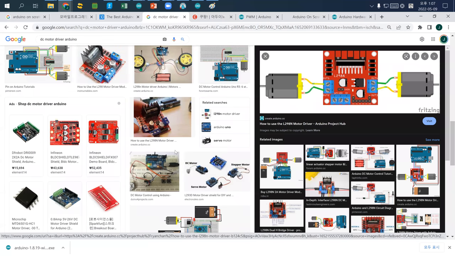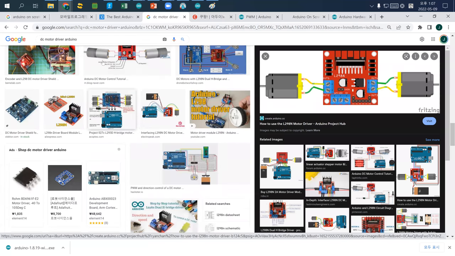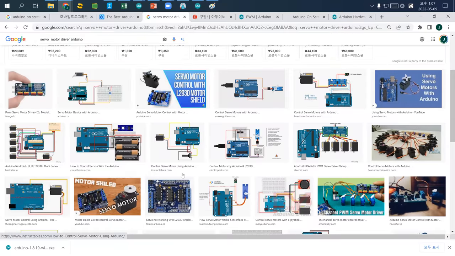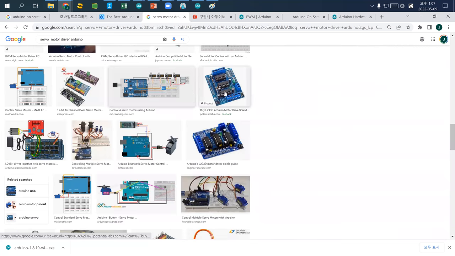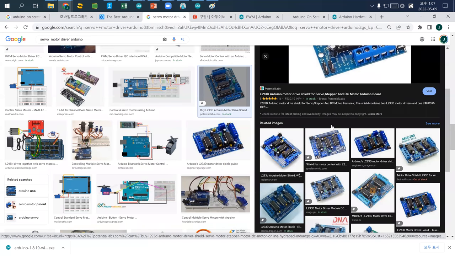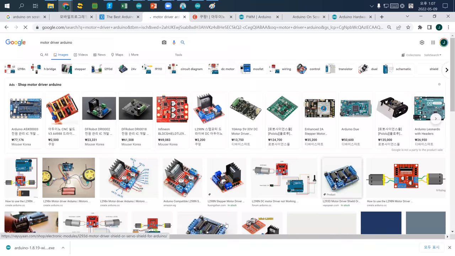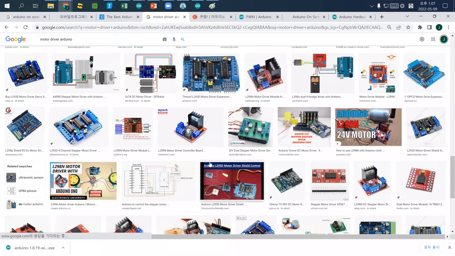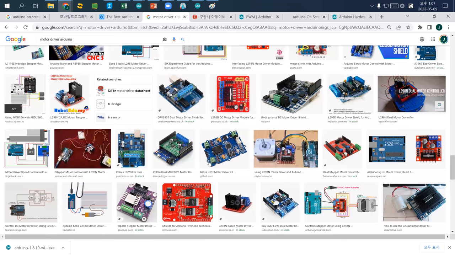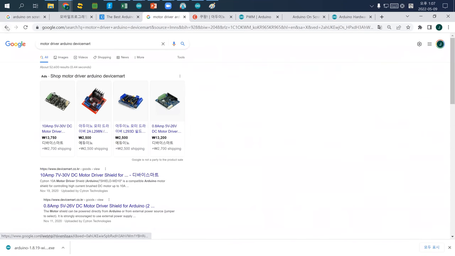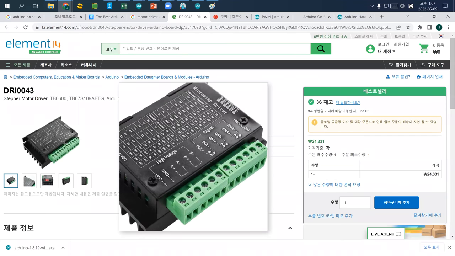If you really go to a higher level, let's say a servo motor driver, something cheaper looks like this. Or if you just search for motor driver, you can go buy something. Something expensive looks like this. But this one is actually the same principle.